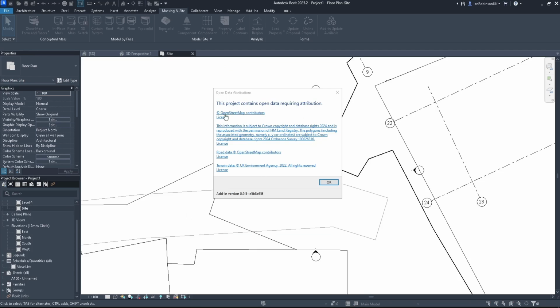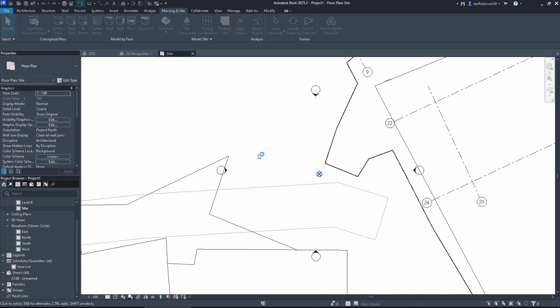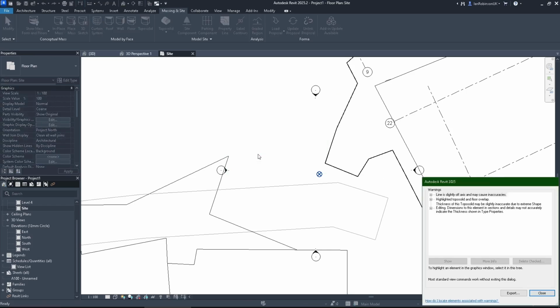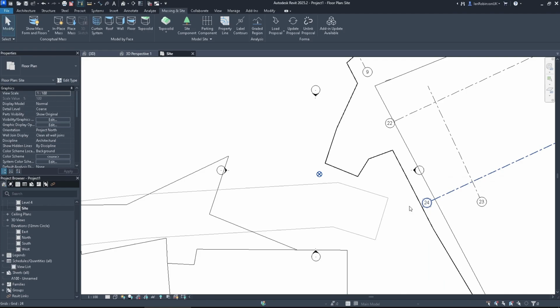Okay, that's loaded. You will get this message up here which says you need to attribute OpenStreetMap and the Environment Agency when you publish this. So just like with Ordnance Survey, you need to put in the copyright notices in there as well. You'll also get some error messages, some warnings, should I say, not error messages. So for example, topo solids and floors might overlap. You'll also get where lines are slightly off axes. Of course they are, it's a map, it's not a building. So I'm just going to close that down, okay?